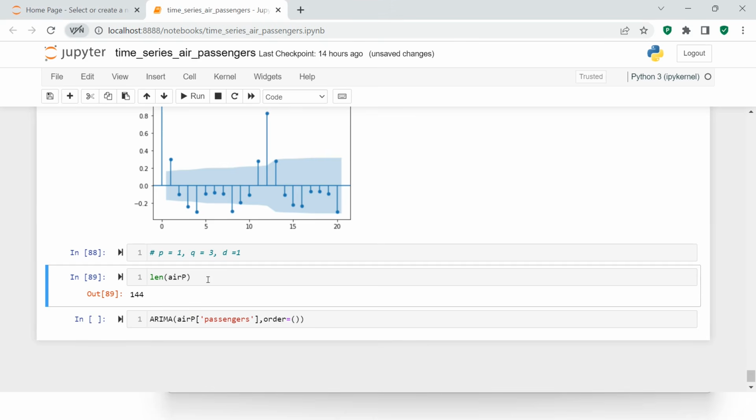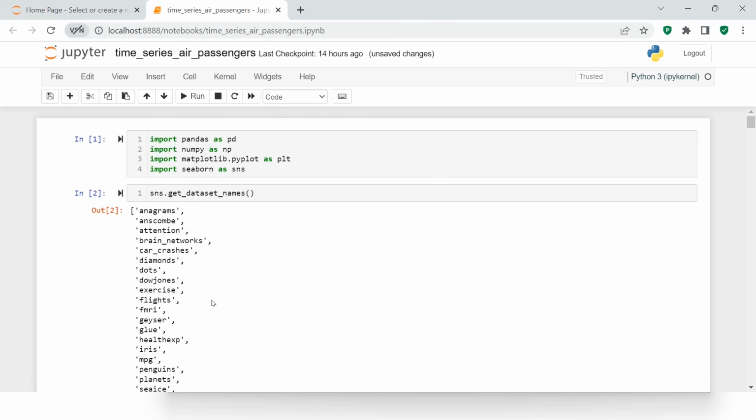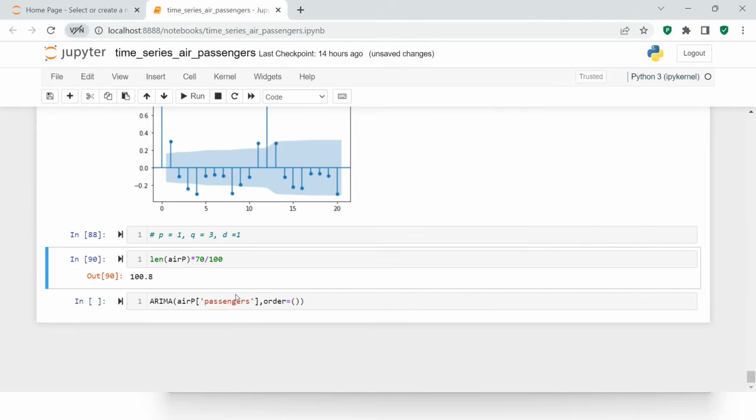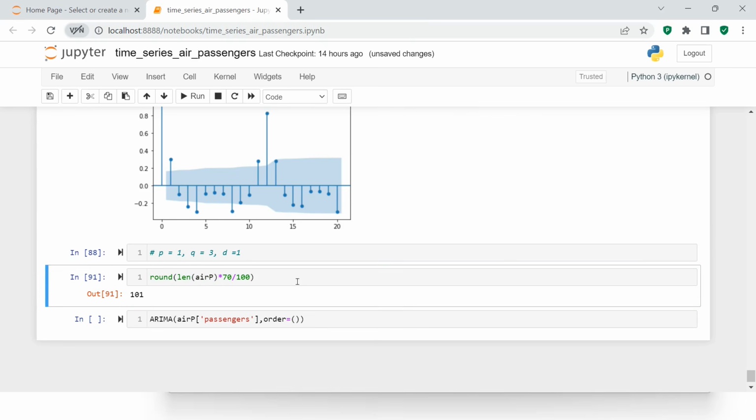Now I just hope that it was clear. Now let's find the 70% of this data. For that, what we're going to do is length of the data frame times 70 divided by 100. Let's see what comes. It is coming 100.28. Now we need to round it, right? So this will be 101.